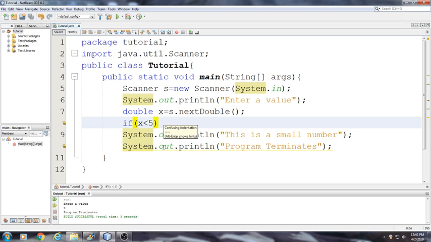Let's see what it says. Confusing indentation. Okay, so this is interesting, and I haven't seen this before, and I typically don't program this way anyway, but it just says confusing indentation.